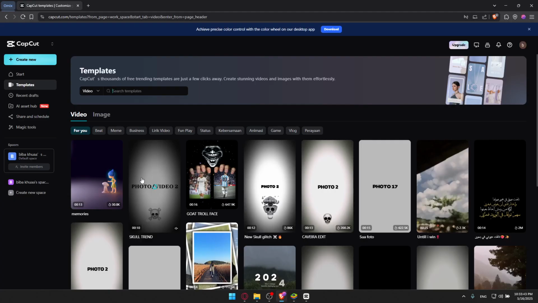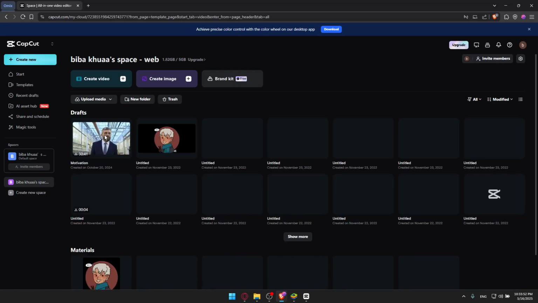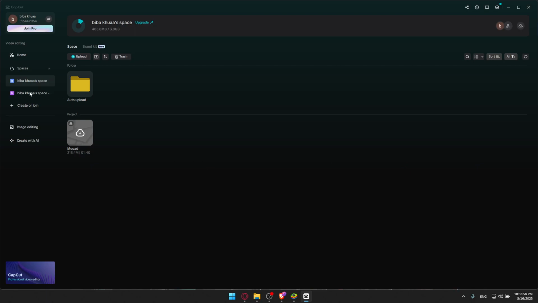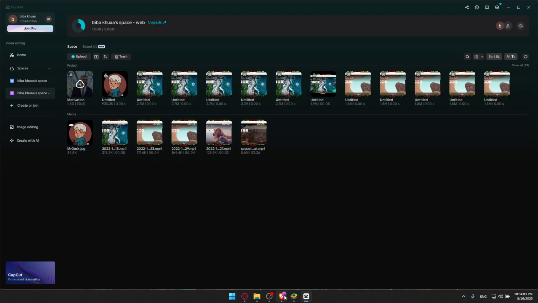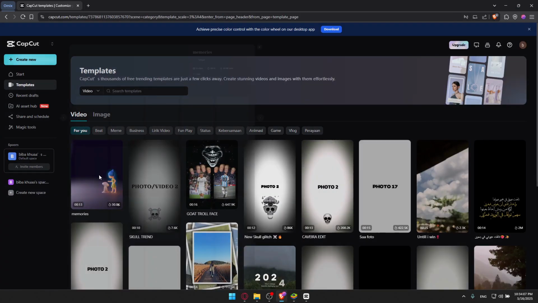So if you go to CapCut online and find a template that you'd like to add to your space, just add it or save it to your space. You can also just go here and have access to it without any problems. As you can see, anything that you have here is anything that you have here. So go to the template that you want. For example, let's say you like this one. You can just click on it and click on use this template.